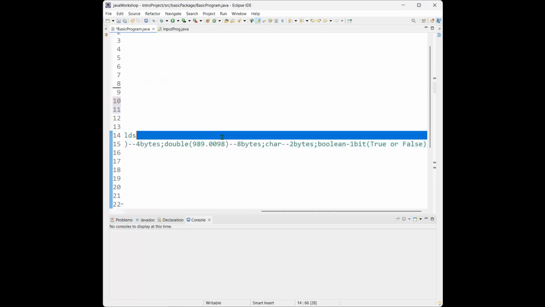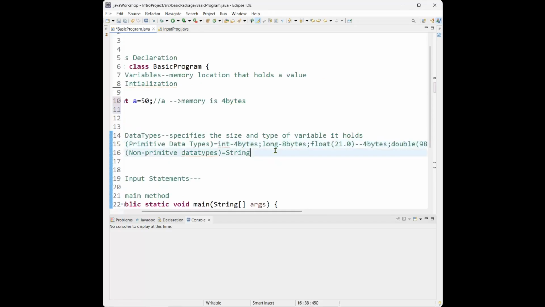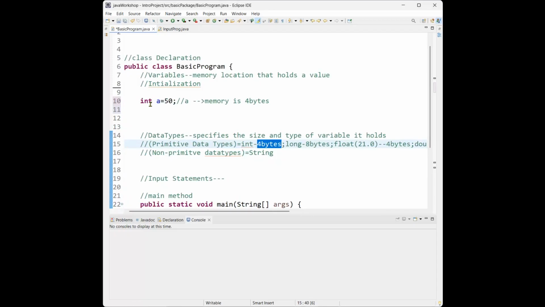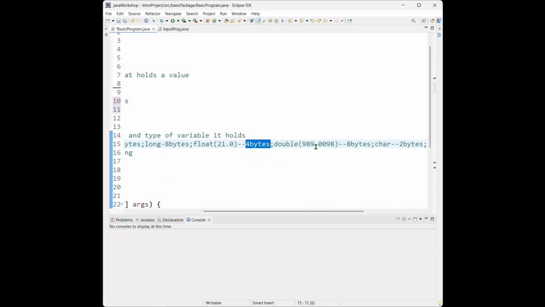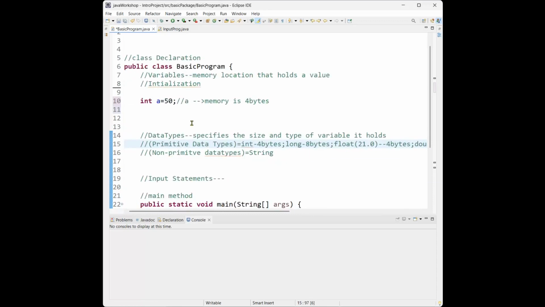These have different sizes and memory they hold. For integer, it allocates 4 bytes of memory, and for long, it allocates 8 bytes. For float, where we use decimal values, it allocates 4 bytes, and for double it allocates 8 bytes of memory. Like this, we can initialize the data types to our variables. Initializing a value to a certain variable is called the initialization process.